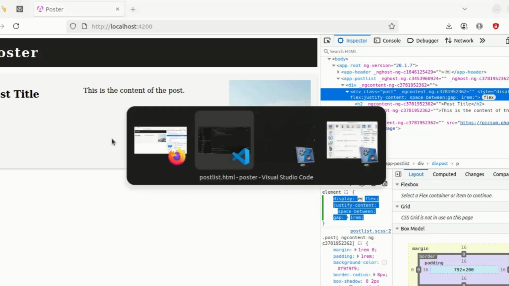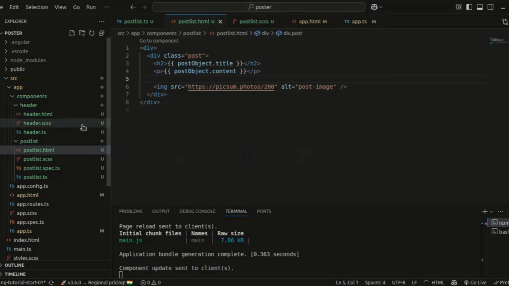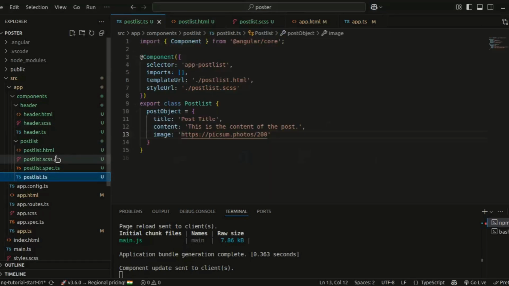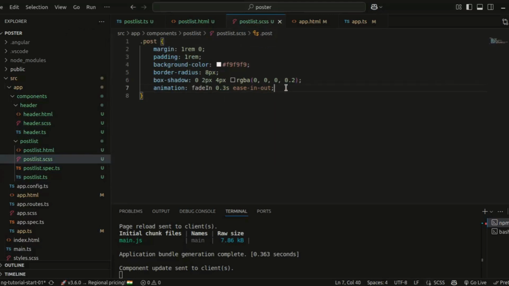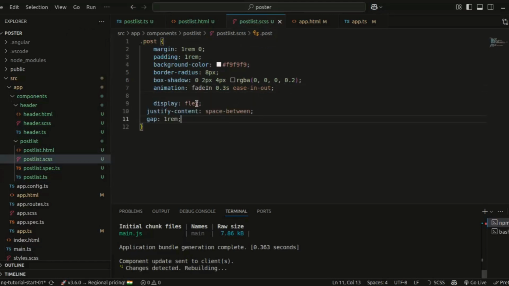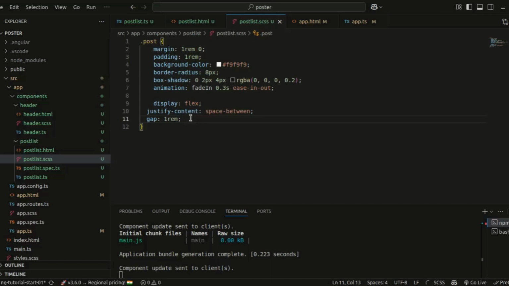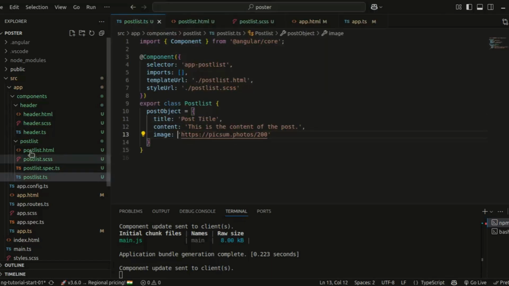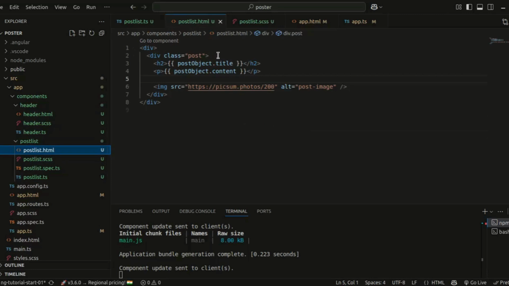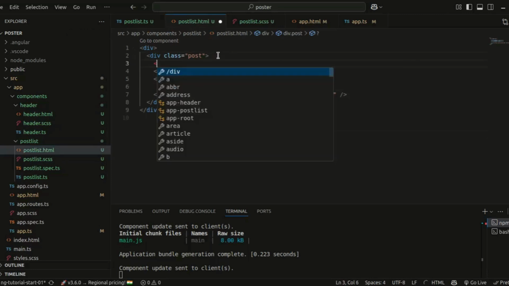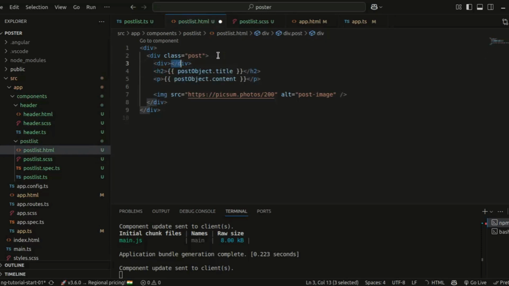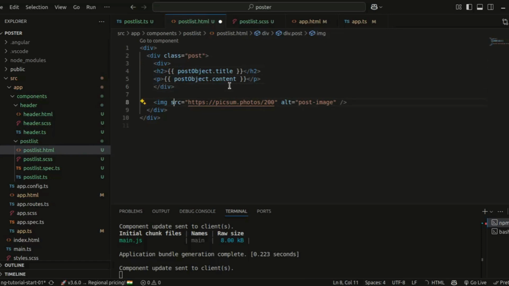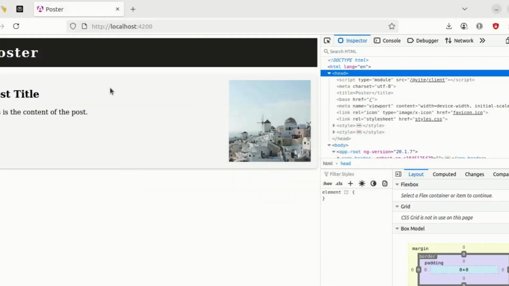So I'll copy that post class CSS that we just added in the browser and paste it over here. Okay, so we have this display and justify-content along with the gap. For that we also will have a div over here, so that the title and content should be aligned as it was earlier. So this will be a div, and within that we'll have this image.